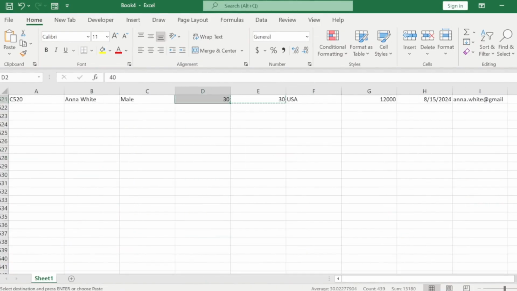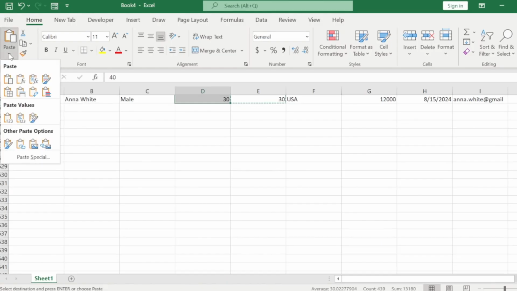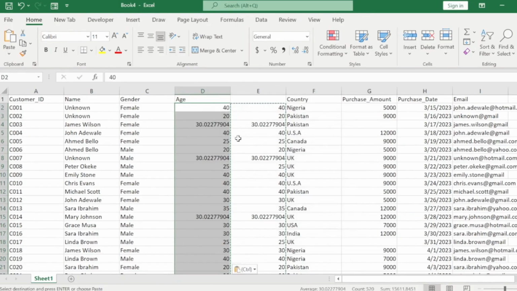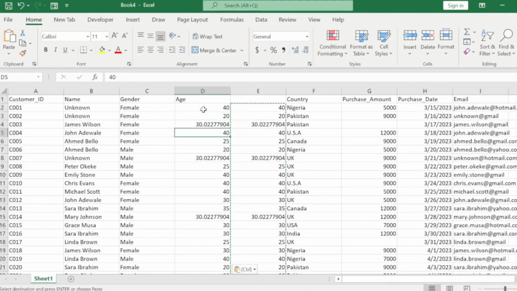So now, what we just do now, we just go to our paste, then you click on paste special, then you click on value, then you click on OK. Boom. So we have all our missing entry filled with our average value. That is our average age. So now, quickly, let us delete this entry.